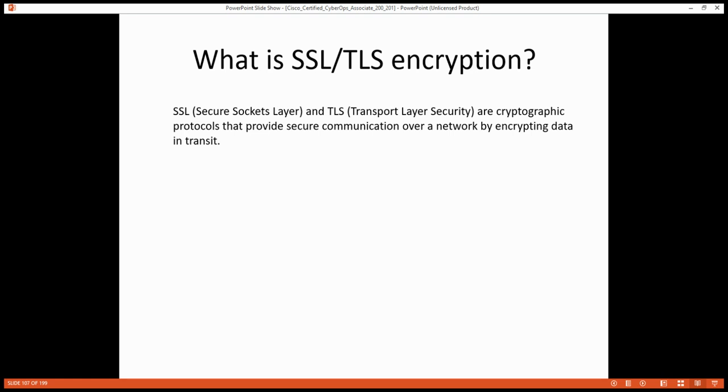What is SSL/TLS encryption? SSL, Secure Sockets Layer, and TLS, Transport Layer Security, are cryptographic protocols that provide secure communication over a network by encrypting data in transit.